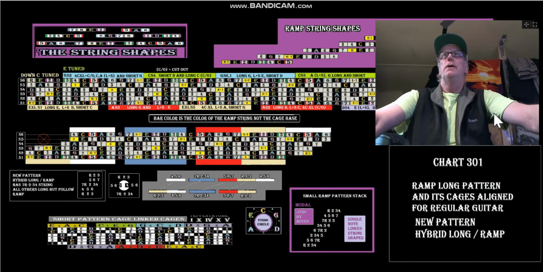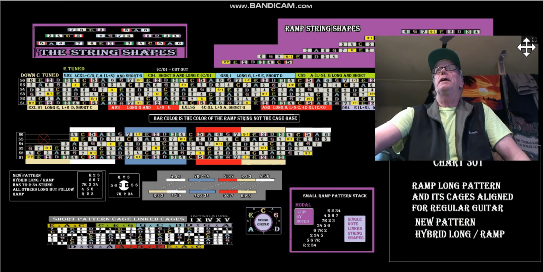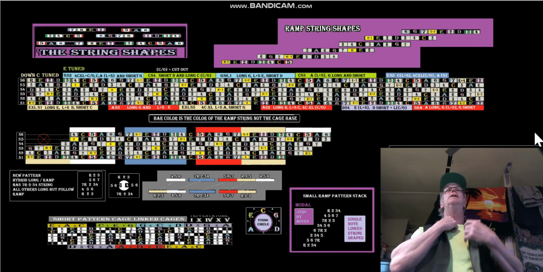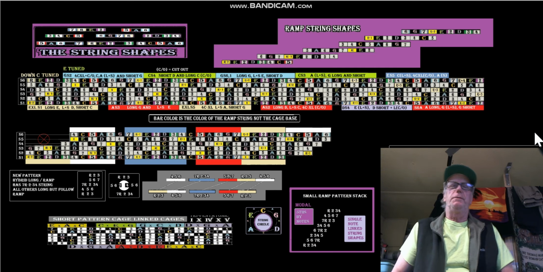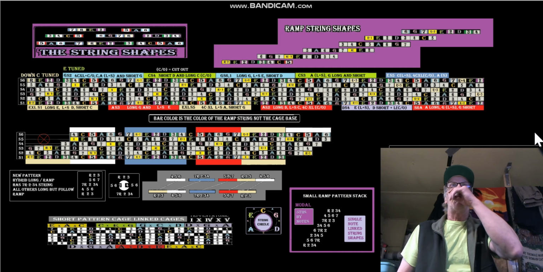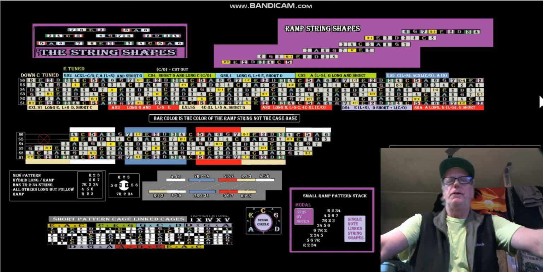So let's dig in. Ramp long pattern and its cages aligned for regular guitar, new pattern, hybrid long ramp. Okay, just a generic attempt at describing the chart. However, I usually make a title before I make the chart, and then maybe change it a little bit, add something to it. It could have more than that, but I usually remove the title if I don't cover something in that title.